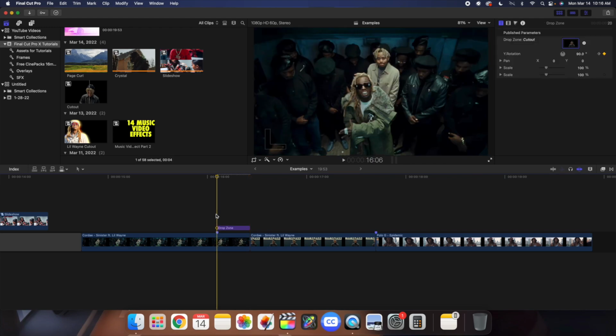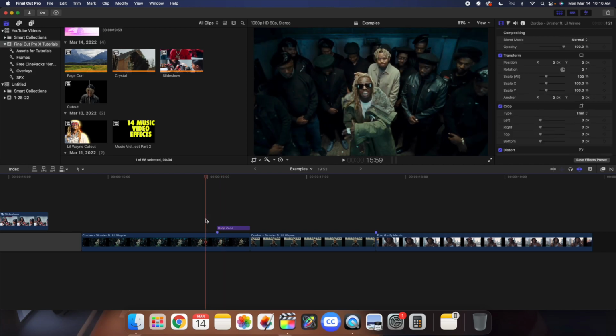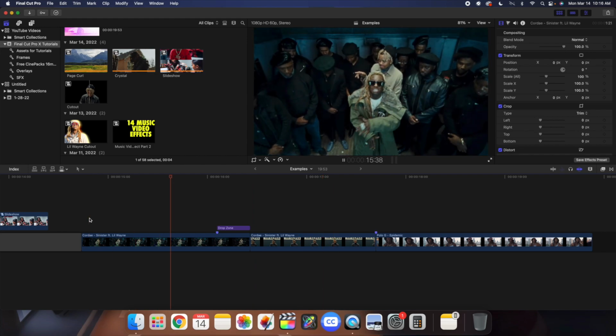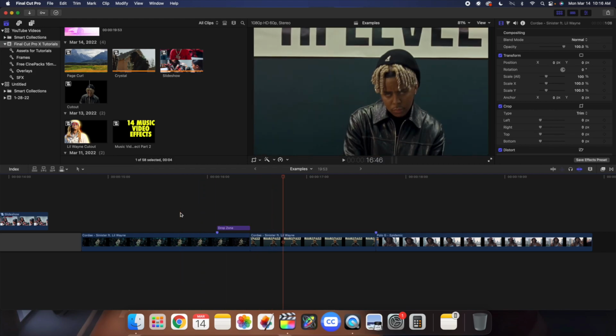And then obviously add some motion blur too, but just for the sake of the tutorial. And as you can see right here, it's lagging a little bit, but now you have a really cool 3D rotating freeze frame effect.